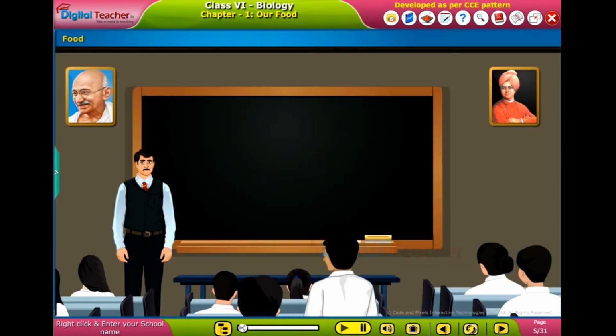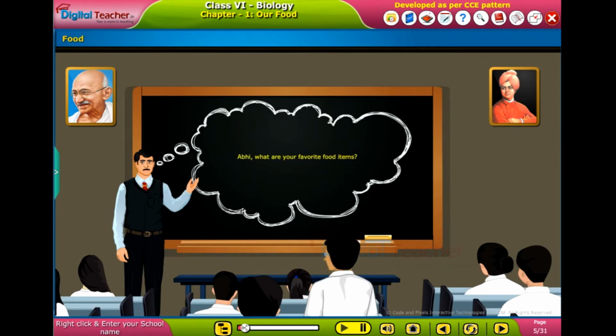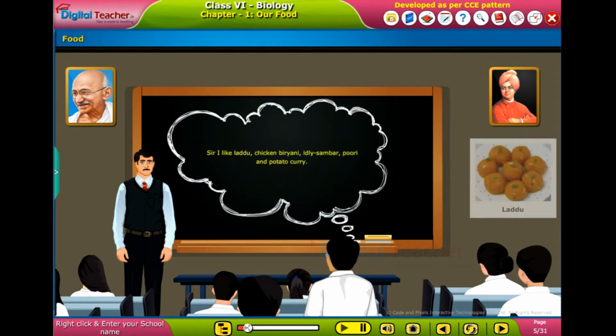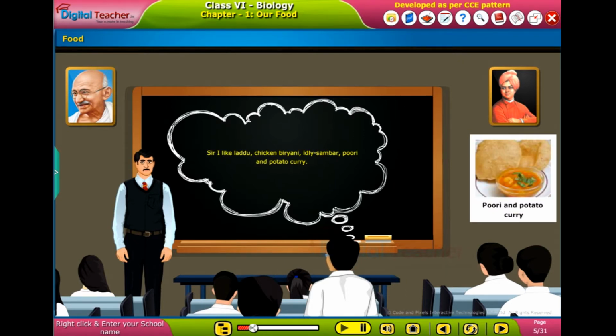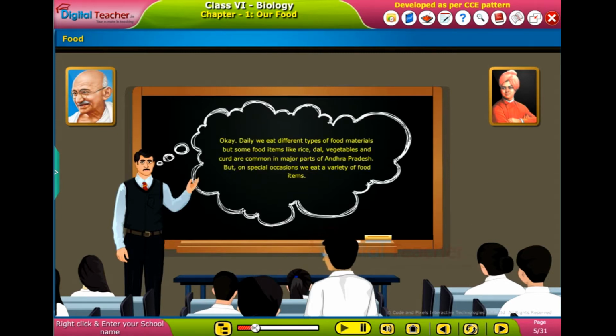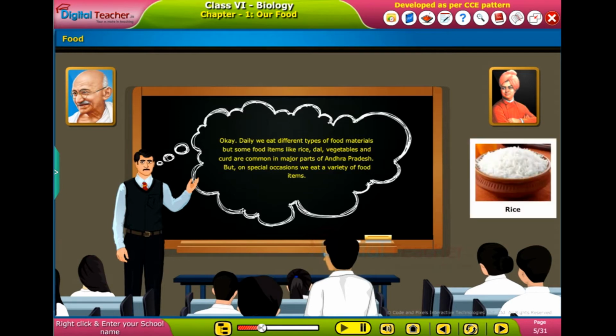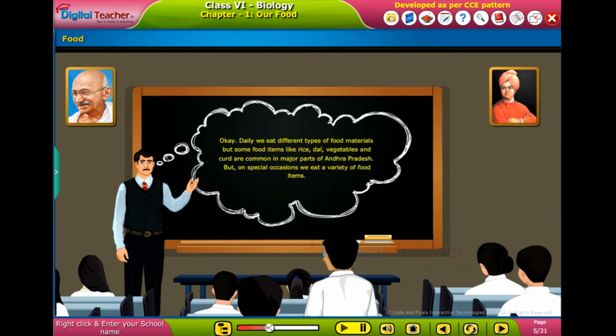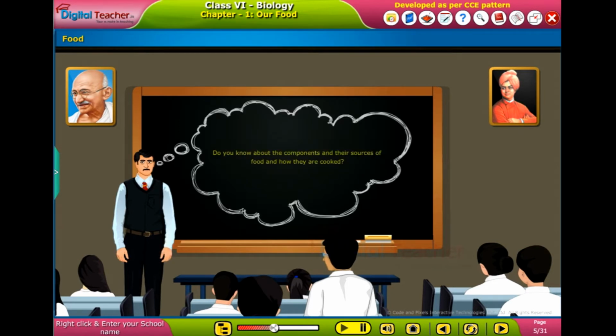Food. Abhi, what are your favorite food items? Sir, I like laddu, chicken biryani, idli sambar, puri and potato curry. Okay, daily we eat different types of food materials, but some food items like rice, dal, vegetables and curd are common in major parts of Andhra Pradesh. But on special occasions, we eat a variety of food items. Do you know about the components and their sources of food and how they are cooked?